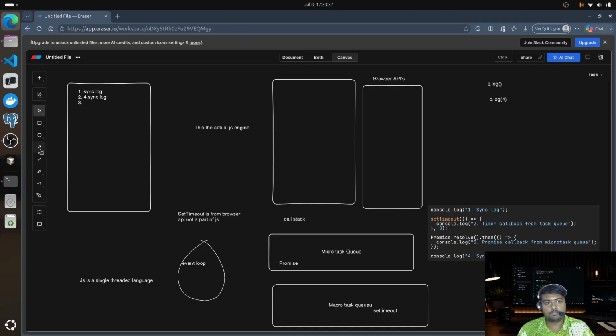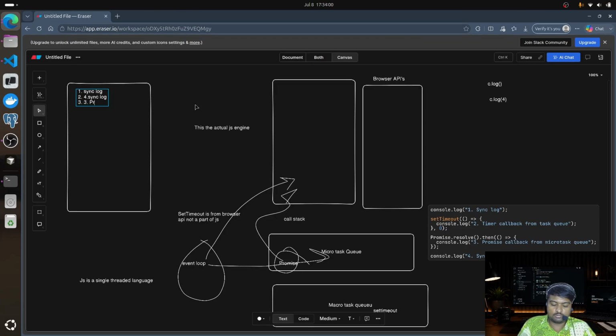Event loop looks into the call stack. It sees it empty. Then the event loop looks into the microtask queue. You see, there's a promise over here. It takes the promise and executes it. So in the third case, the promise will get executed. 3, promise resolved.